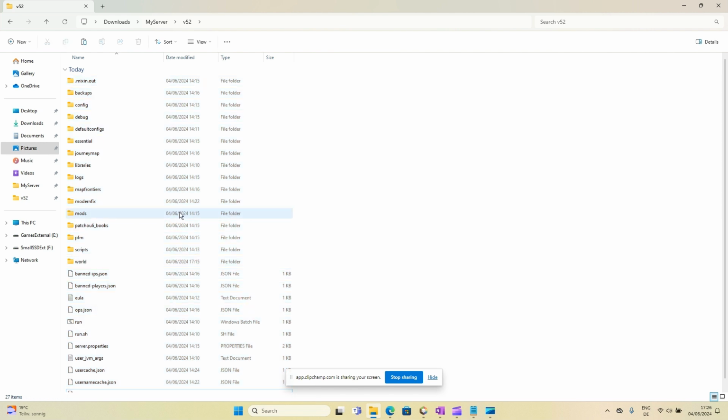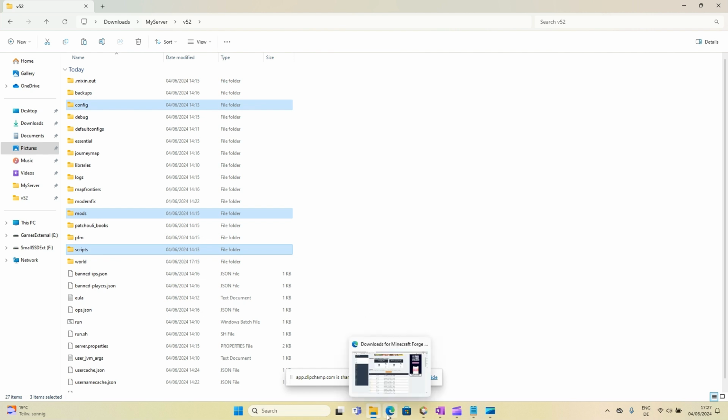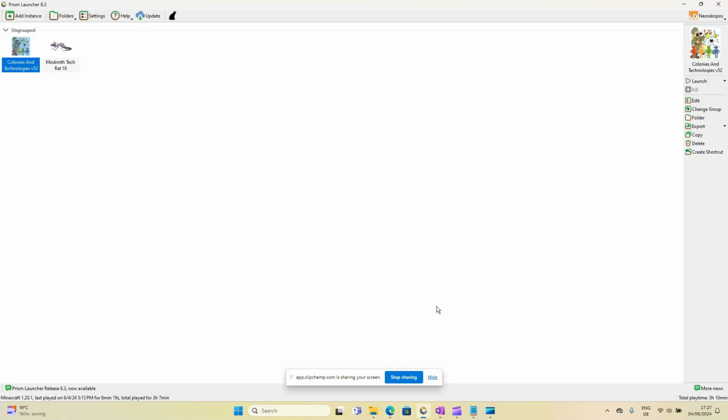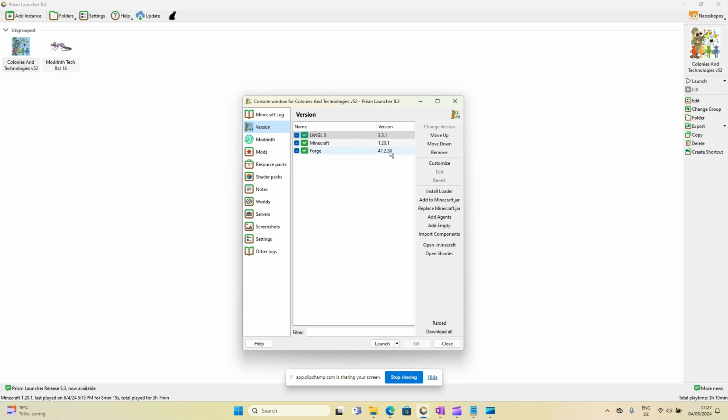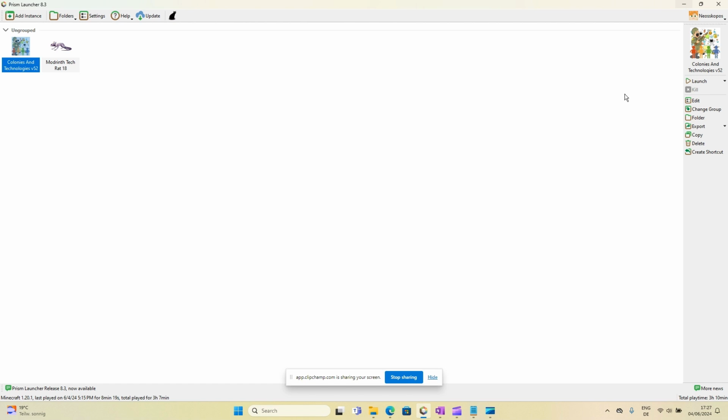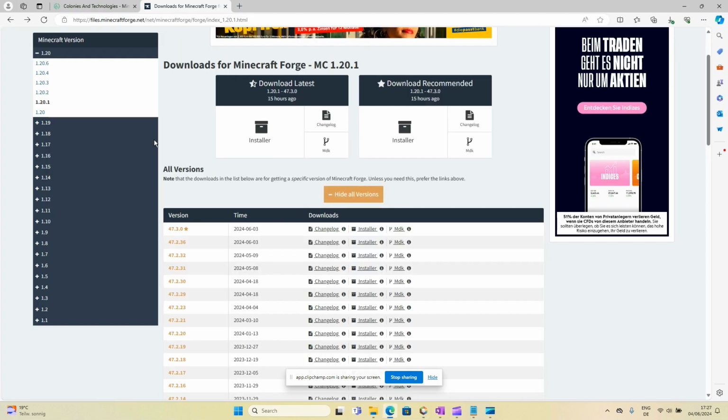In the future, if the modpack updates and you want to update your server as well, remember the key folders are config, mods, and scripts. It might, however, also happen that the modpack changes the Forge version to something newer. Then you'll have to go through the whole procedure. You'll notice it by going to your version tab over here, and you'll see this version will be different. And then just download whatever the new version is here at the Minecraft Forge net.